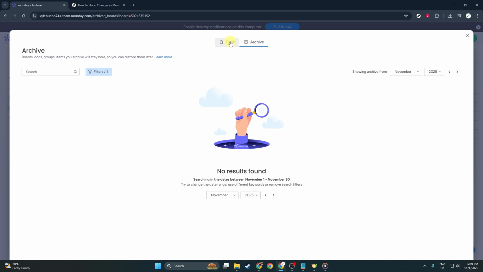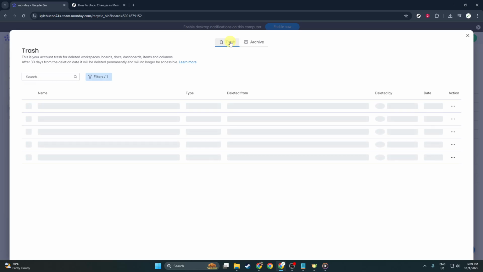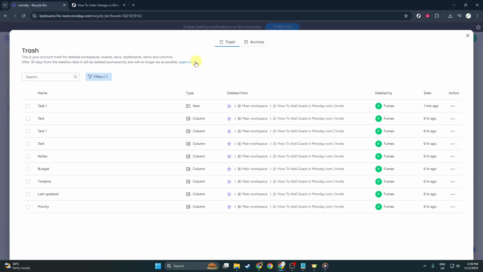You should see a Trash tab. Click on it to view a list of all items that have recently been deleted. This section acts like a recycle bin, holding your deleted items for a certain period before they are permanently erased.